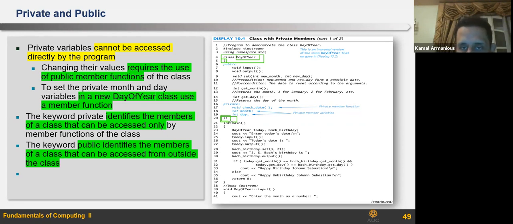Okay? In the class definition, you will list two things. First, the member variables, and second, the member functions. So the class has two things: variables and functions.